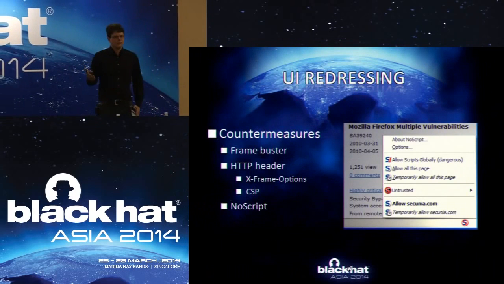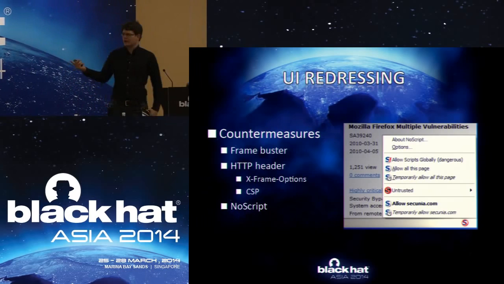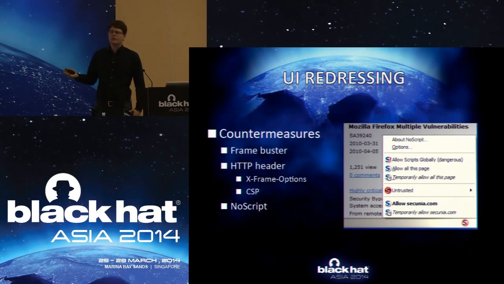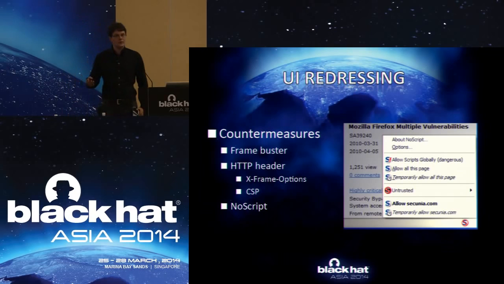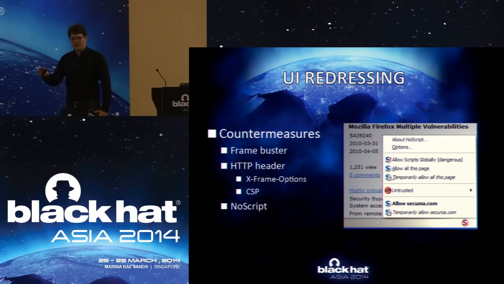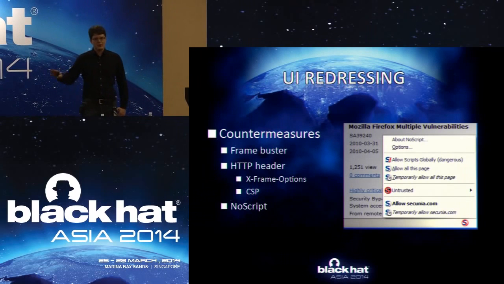There are some countermeasures. I don't want to make it long. We have frame busters, so JavaScript code. We have HTTP headers like X-Frame-Options, which protects you against clickjacking and some other attacks in Internet Explorer. We have the CSP, the Content Security Policy, as a countermeasure, but it's not well implemented in newer browsers, so it's better to use X-Frame-Options, or maybe both. And we have NoScript, which is, I think, the best security extension for browsers, available for Firefox from Giorgio Maone.